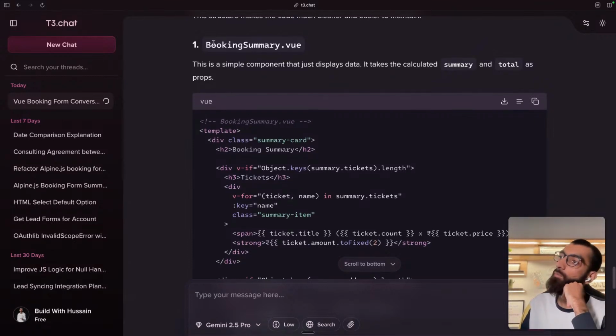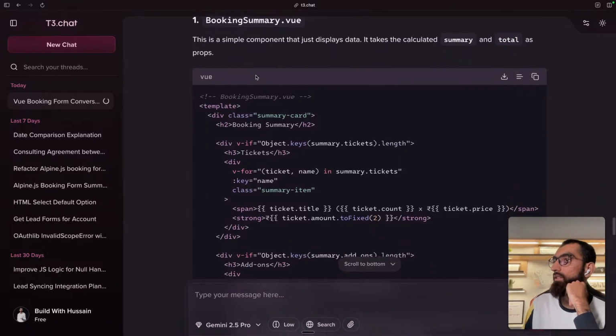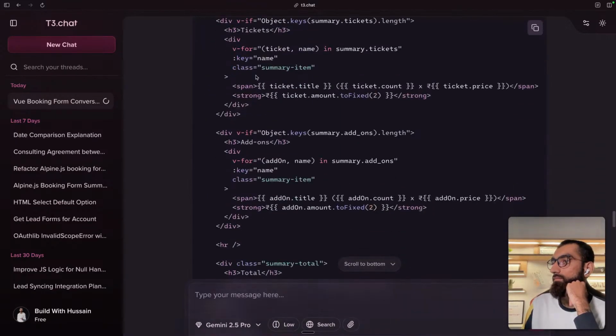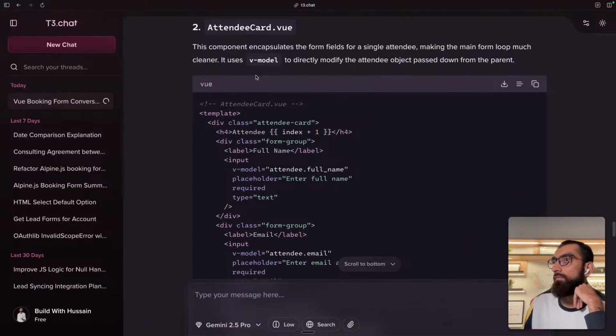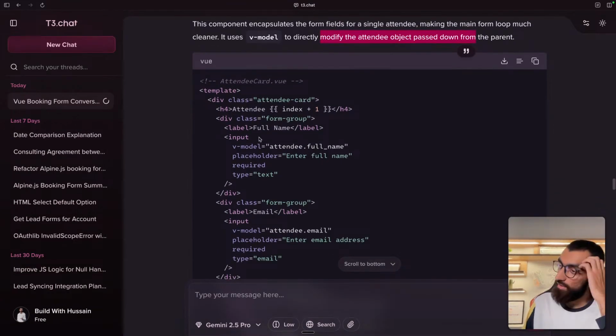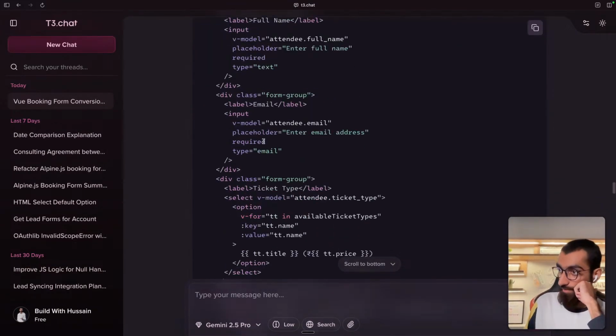So it created one component called BookingSummary.vue. This just displays the data. It takes the calculated summary and total as props. This component encapsulates the form fields for a single attendee, making the main form look much cleaner. It uses v-model to directly modify the attendee object passed down from the parent. There's actually something that we can reuse. That is fine.